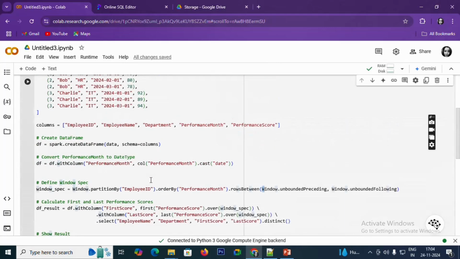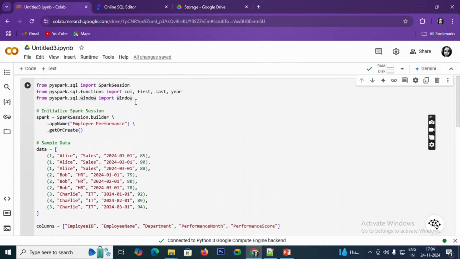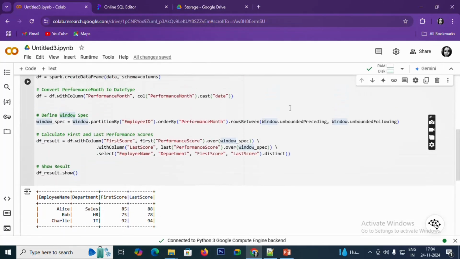So see, we have already imported the Window function from PySpark, so we are just going to use that, it's inbuilt. We are going to say Window.unboundedPreceding comma Window.unboundedFollowing. So this gives me the window specification.